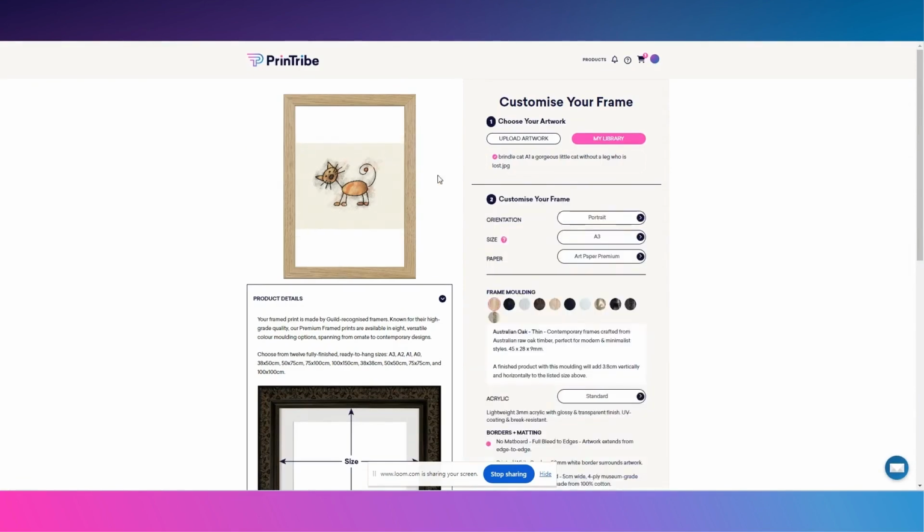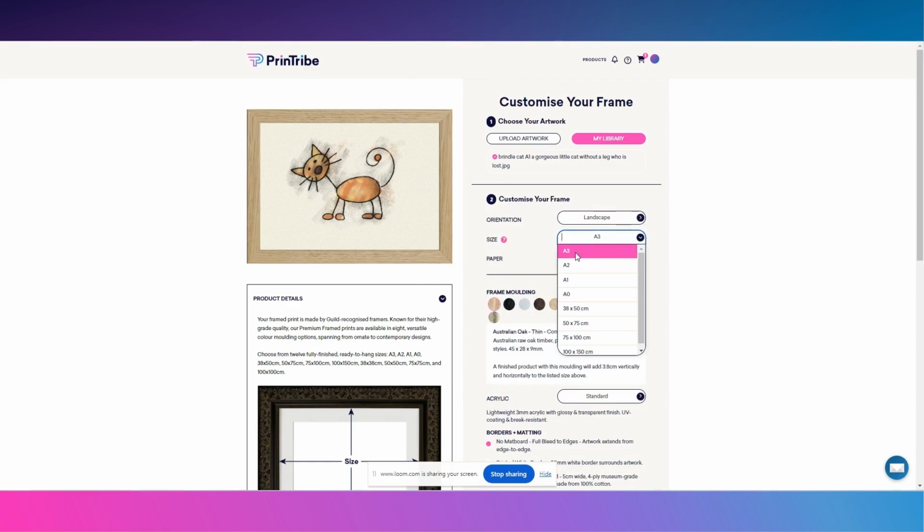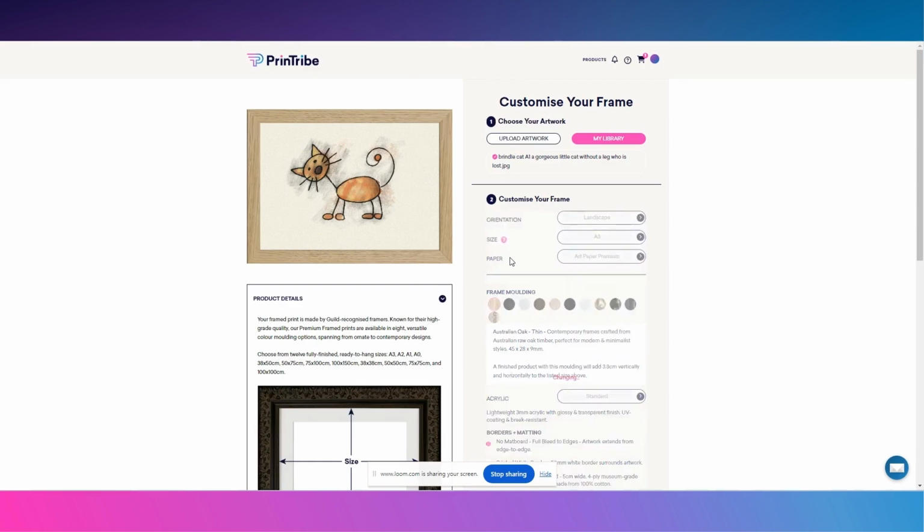The first thing that we will do now is select the orientation, and you can see the representation just to the left of your image. So this will be a landscape image, and next we come to choose our size. I will leave this one as an A3. And we'll choose our paper.